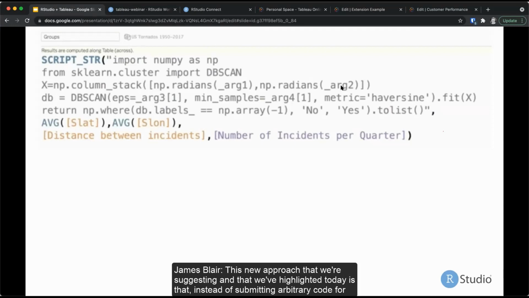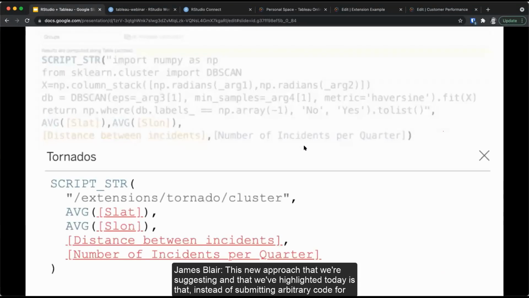This new approach that we're suggesting and that we've highlighted today is that instead of submitting arbitrary code for execution, we instead provide a path to a predefined extension that we would like to execute. In this case, if we were going to take this same example where we're doing this cluster analysis of spatial data points, we could create that extension using something like FastAPI Tableau.